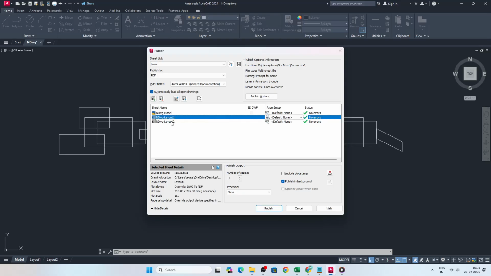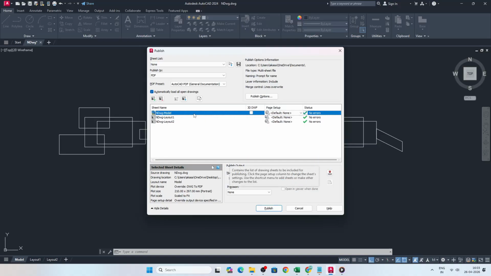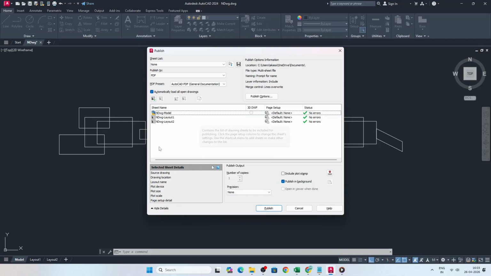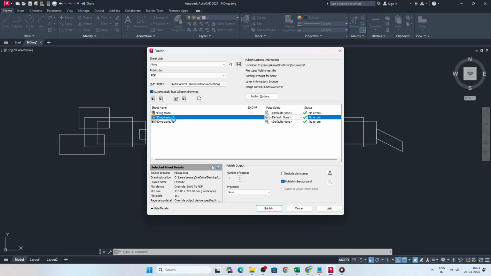Take a moment to organize the layouts. In the Publish dialog, select any sheets you don't want, such as model space, and click the Remove Sheet button, the small minus sign. You can select multiple sheets at once if needed. Confirm the remaining list contains only the layouts you plan to combine. If the order matters, drag layouts up or down to arrange them so the PDF reads the way you intend.